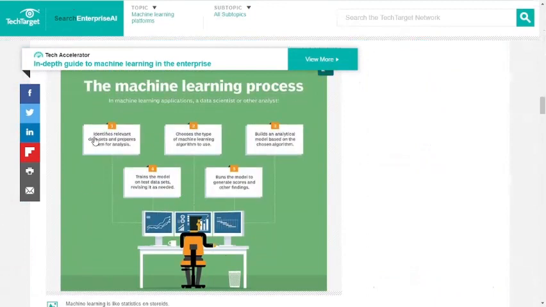Here you can see that in machine learning applications, a data scientist or an analyst identifies the relevant data sets and prepares them for analysis, chooses the type of machine learning algorithm to use, builds an analytical model based on the chosen algorithm, trains the model on the test data sets, revising it as needed, then runs the model to generate the scores and other findings.